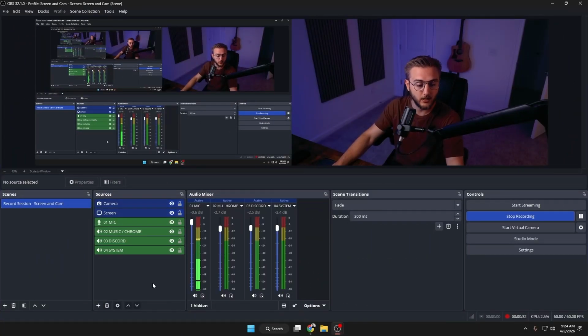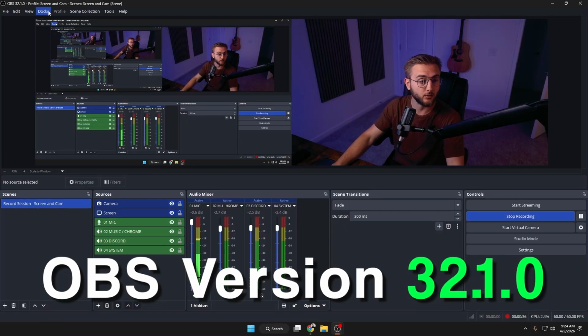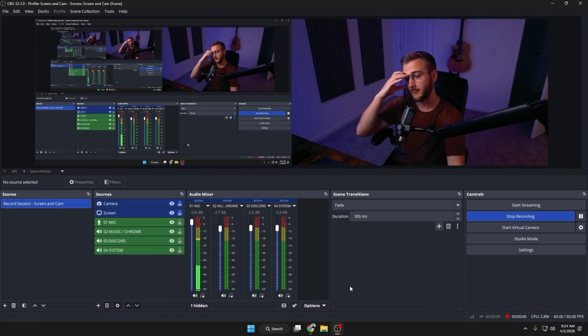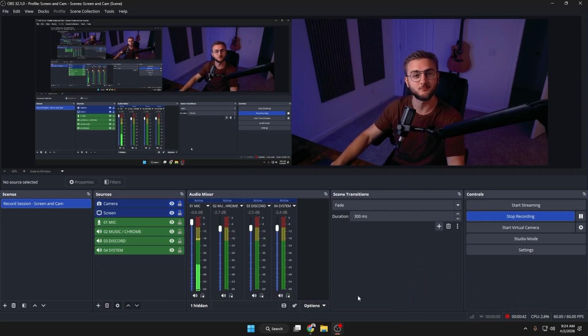So OBS actually makes this extremely easy to do due to a couple new features, and since we are now on 32.1.0 and the audio mixer looks a little bit different, I thought this is a perfect time to just have a little refresher course. I'm going to show you two different things, and you should definitely take advantage of both of them that will allow for complete control of your audio. One being audio input capture from specific applications, and then the second part of it is actually separating those tracks.